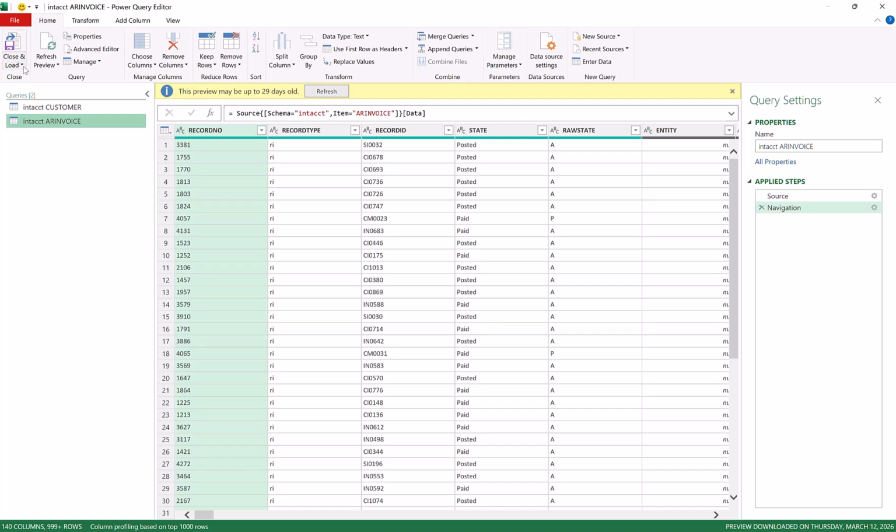So what do we do next then? If I click here, I see there's two options, close and load and close and load to. Now, you typically don't want to do close and load unless you're just bringing in one table and you want that table loaded to a tab, to a spreadsheet. So if I click on close and load, it's going to take these tables and put them on different tabs on spreadsheets. I don't want that. I just want connections to these tables. I want them existing within the data model itself, not physically in the spreadsheet.